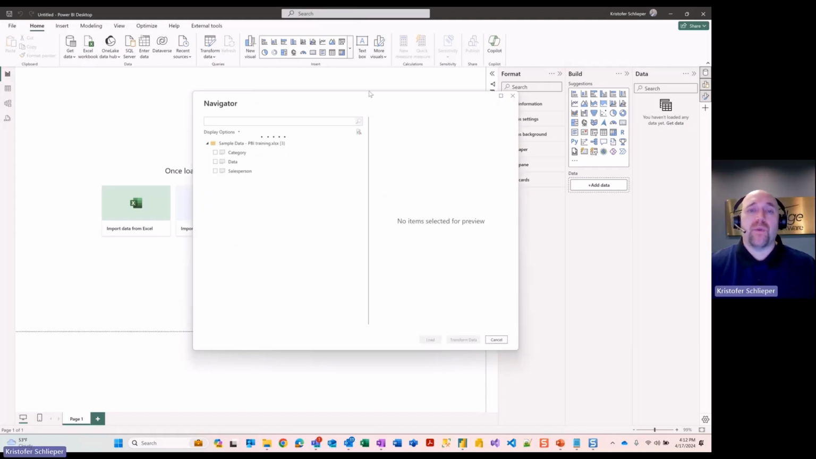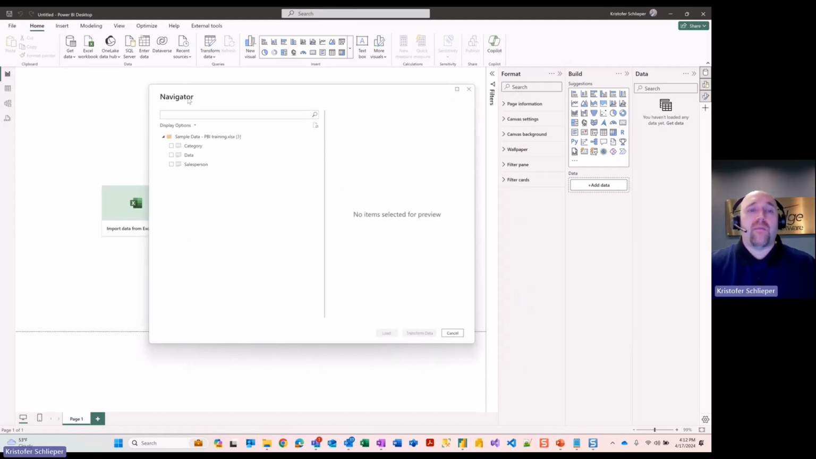It's going to bring us up to a navigator where I have my workbook. If I was doing a database, this would be my database name in here. You'd see the different tables that I have available to bring in on the side. I'm going to go ahead and choose the ones I want. Notice when I choose those, it gives me a brief view of those on the right hand side here.